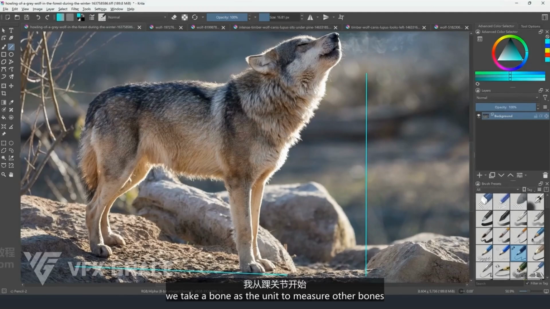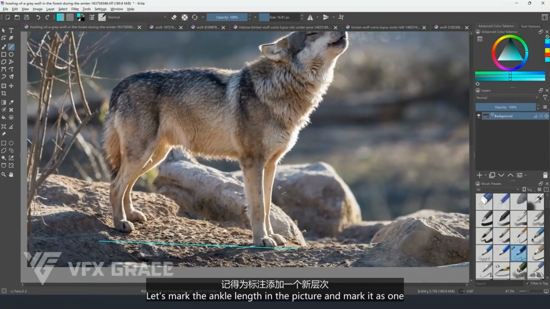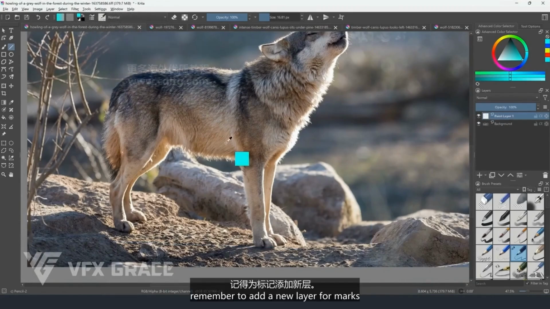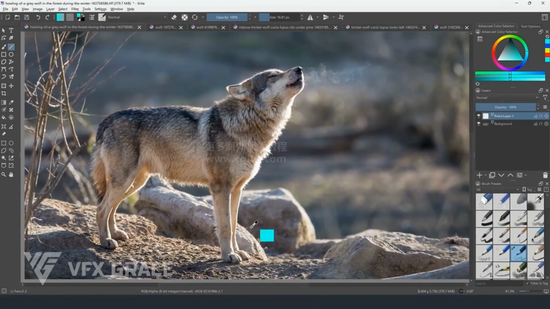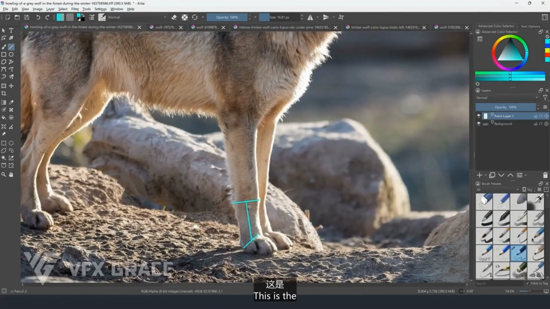First, we take a bone as the unit to measure other bones. Here I start with the ankle. Let's mark the ankle length in the picture and mark it as 1 unit. By the way, remember to add a new layer for marks, and later we will add more layers for further analysis. So just add a new layer if possible. Okay, let's continue. This is the length for the ankle bone, marked as 1.